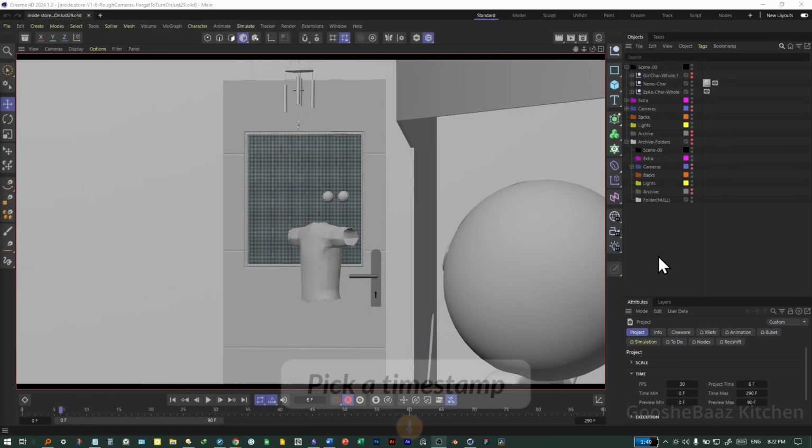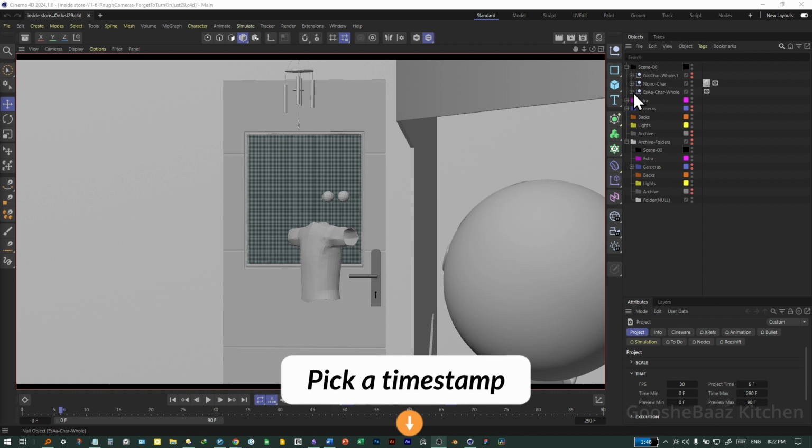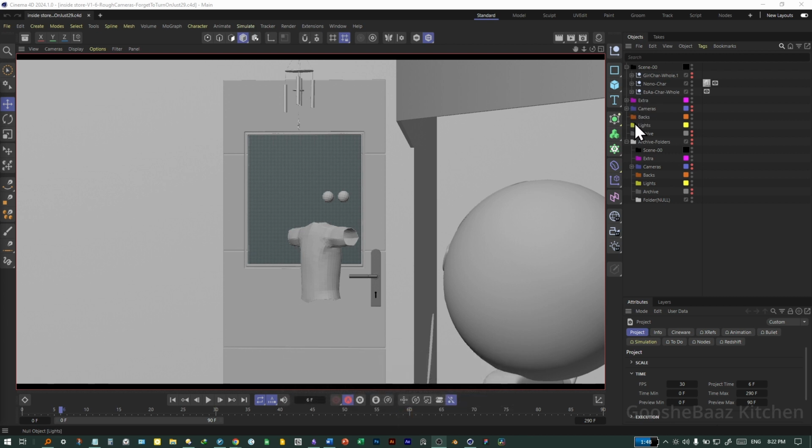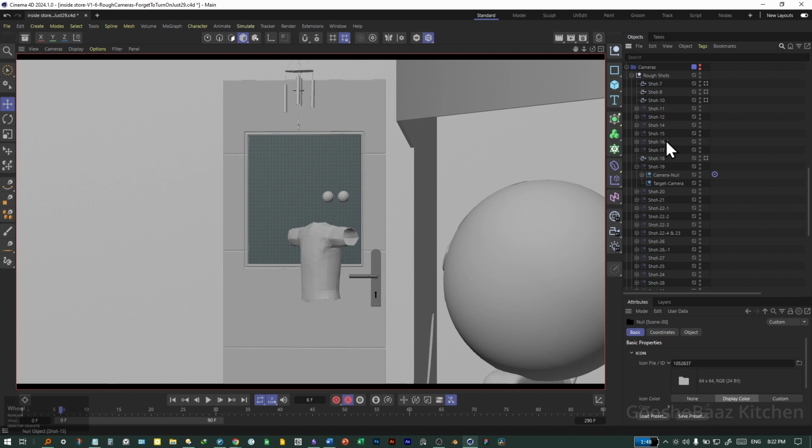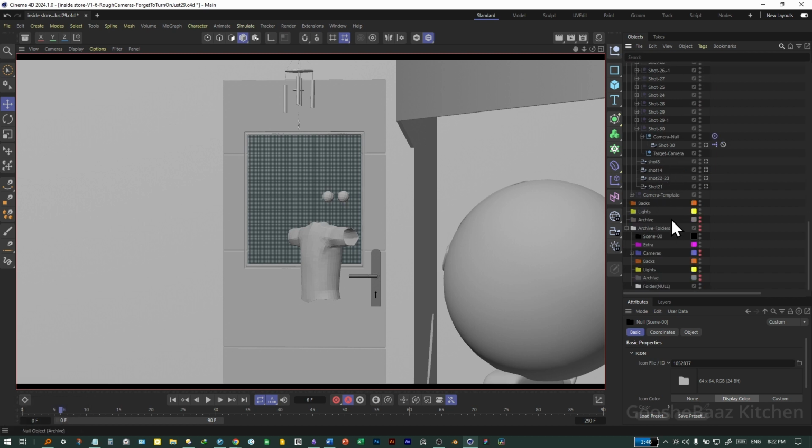Okay, in this video we want to demonstrate how to set up and customize icons for our objects or nulls in the object manager. The main purpose of doing this is for organization. As you can see in this project we have lots of objects and I have a colorized folder for each group, so it helps me to find what I'm looking for very quickly.